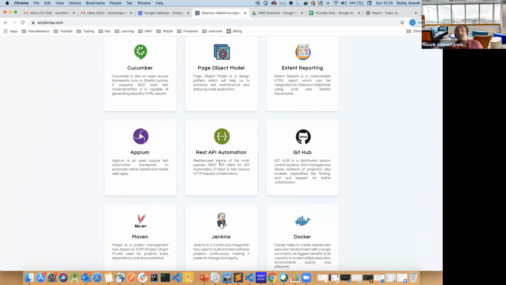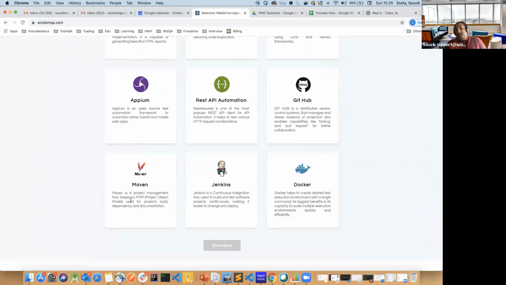REST API automation is for backend services. GitHub is a code repository. You have to share your code with your team members, and there's a GitHub lifecycle that you have to understand. So that's open source as well. Then Maven is for dependency management and maintaining the build. And Jenkins is basically an orchestration tool that will help you trigger your tests from a web portal.